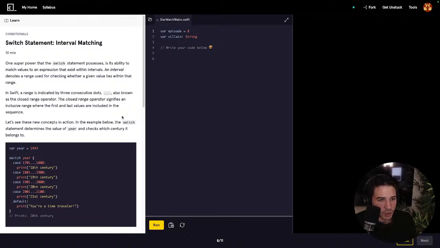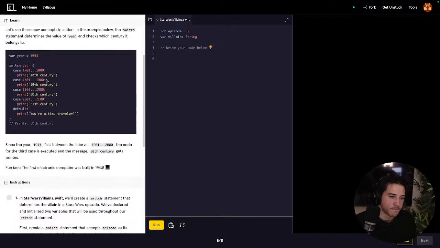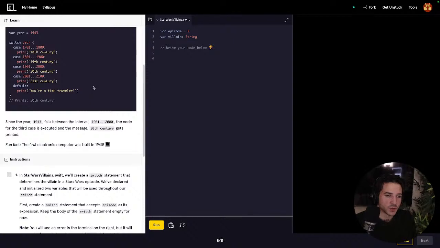In the example below, the switch statement determines the value of a year and checks which century it belongs to. So var year equals 1943, switch year, case 1701...1800, print 18th century, and so on. Since the year 1943 falls between the interval 1901...2000, the code for the third case is executed and the message 20th century gets printed. Fun fact, the first electronic computer was built in 1943.